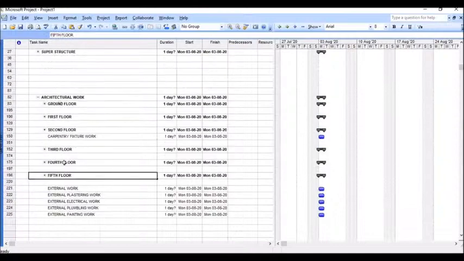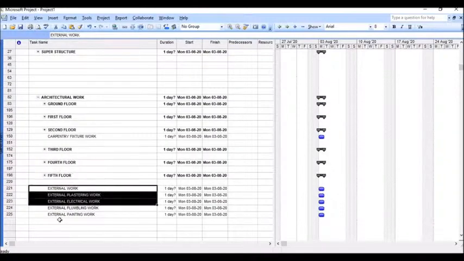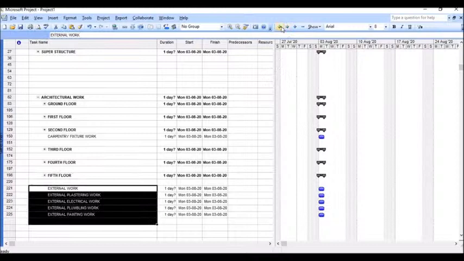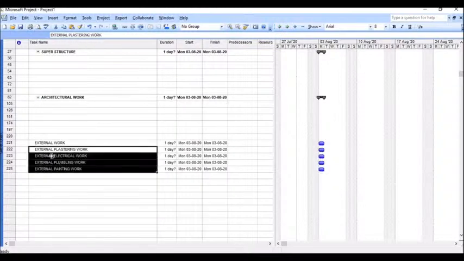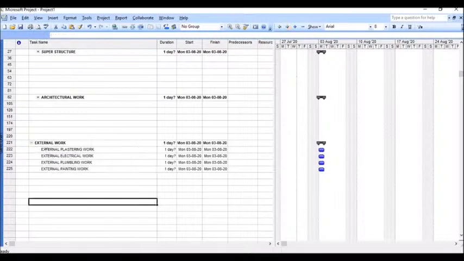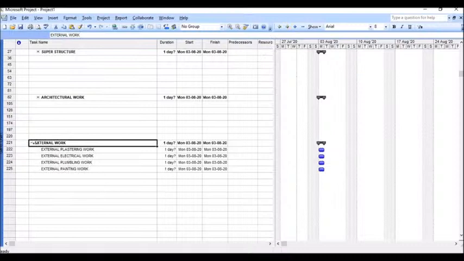you can see architectural work up to the fifth floor, but I have selected it wrongly, so I am taking the indent outside. So it is a separate item. It comes under the external activities. I am selecting the external activities separately, and I am creating a WBS for it.